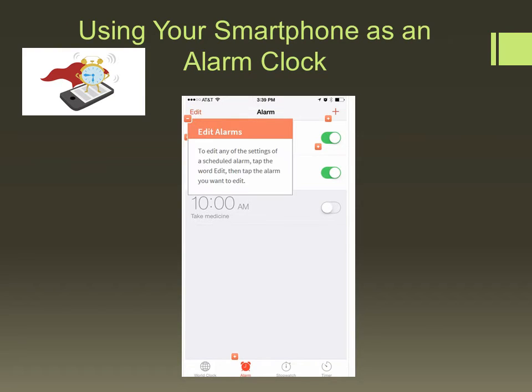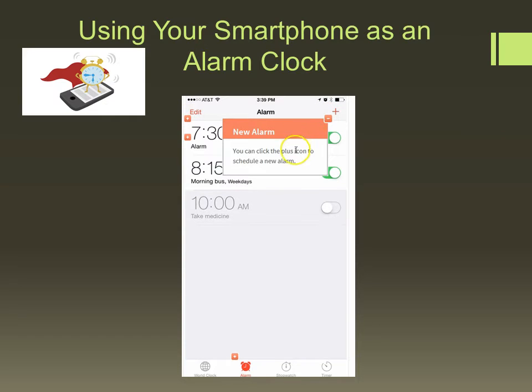So right up here, you've got your edit alarm. To edit any of the settings of the scheduled alarm, tap the word edit and tap the alarm you want to edit. Here is where you're actually going to create those alarms. You can click this plus icon to schedule a new time.